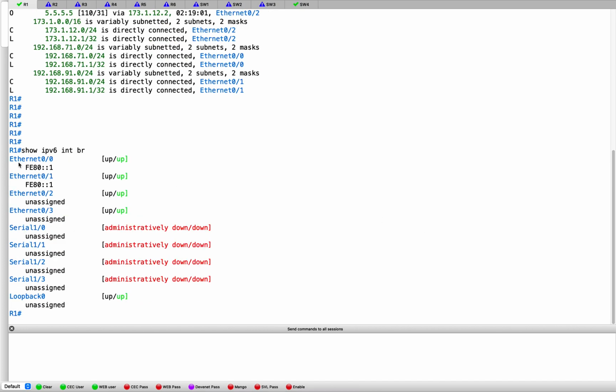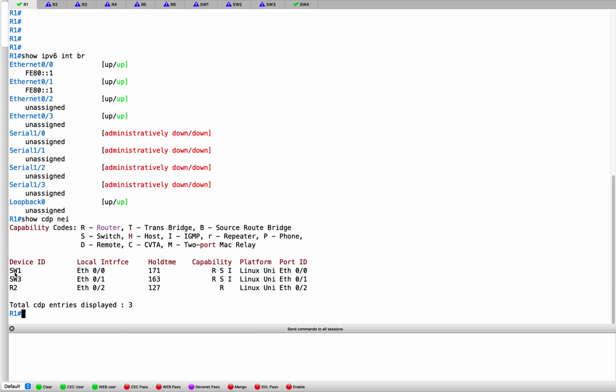So on the IPv6 side, let's look at the show CDP neighbors as well. You can see R1 is connected to switch 1 and switch 3 on Ethernet 0/0 and 0/1, and only on those interfaces we have V6, right? On 0/2 we don't have V6 because, like I said, it's IPv4 only. Okay, so let's go about configuring our tunnel now.